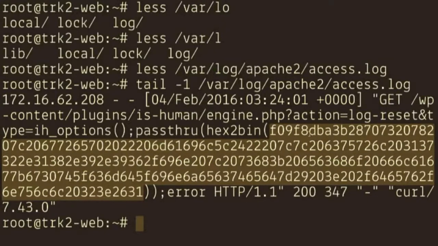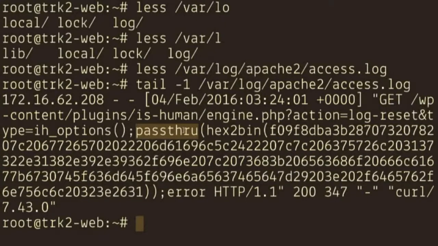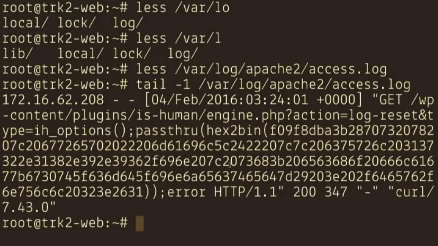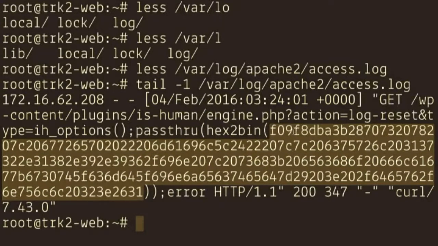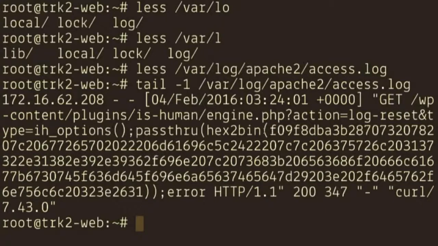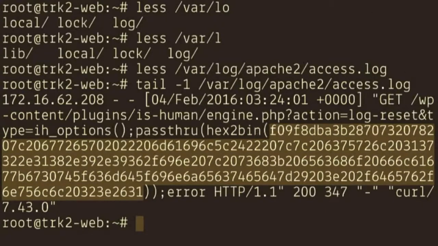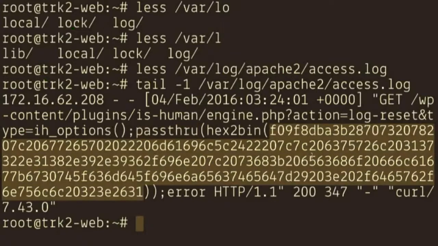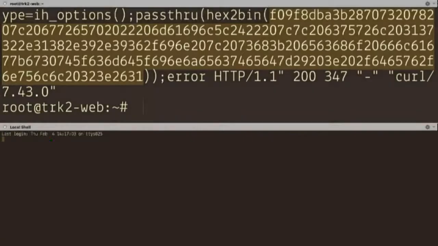So it's calling x to bin and then pass true, which is actually executing code. One of the nice bits here is this is obviously PHP, and PHP has a feature where if you have a string literal without the quotes that's not defined, it's actually going to transform it into a string. And so basically here a big hexadecimal number is transformed into a string, which is sent to x to bin and passed through the system. So let's find out what it does.